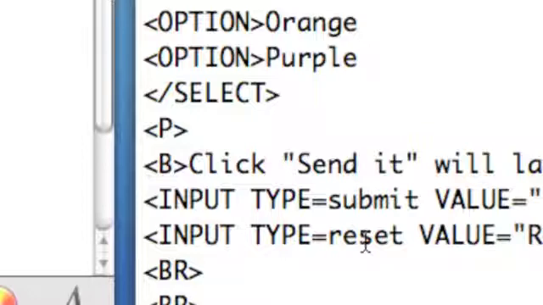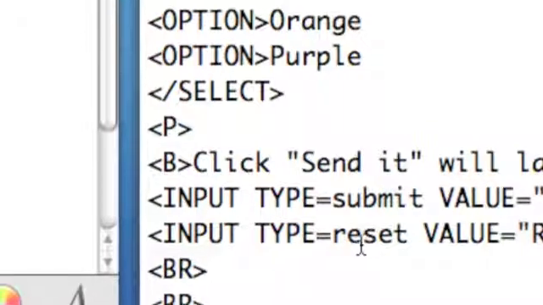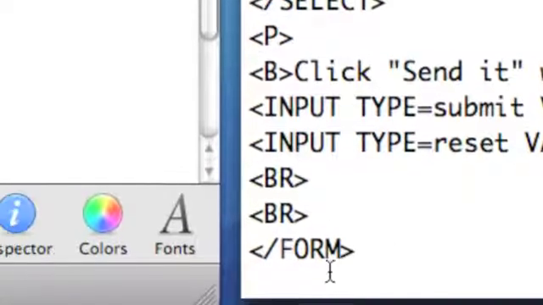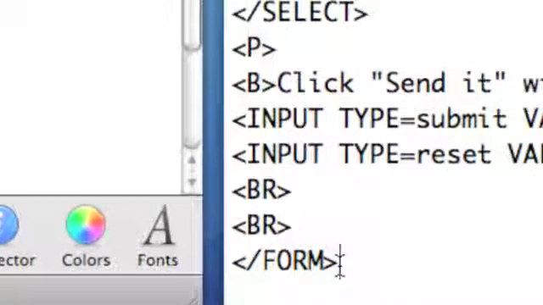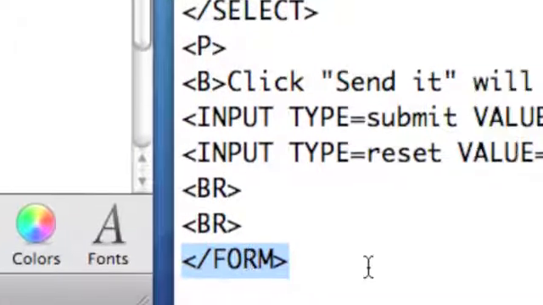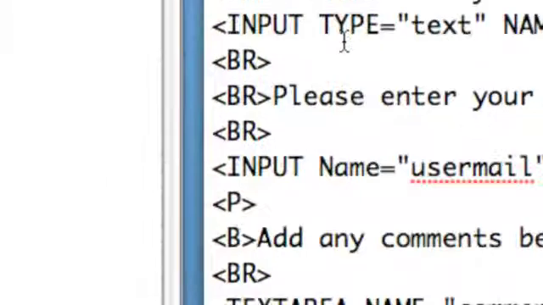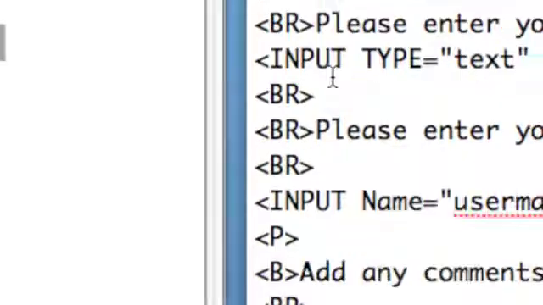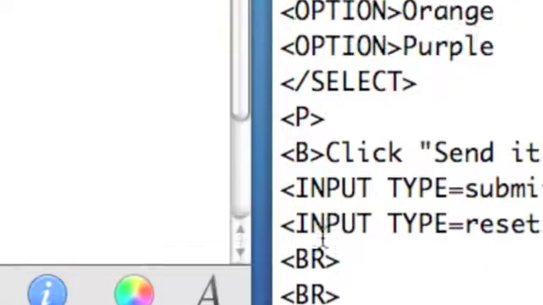It does its own. Okay, finally at the end, a couple of breaks, and then in the end, incredibly important, end the form command. So that's the slash form with the angle brackets on either side. Whereas that was on the very top of the form. You started form here, and you've got a finished form at the bottom of your text.